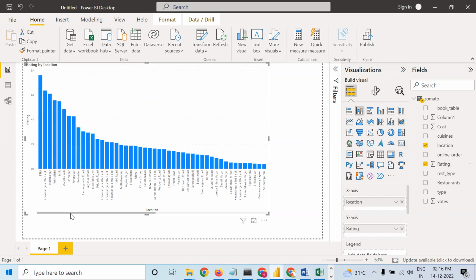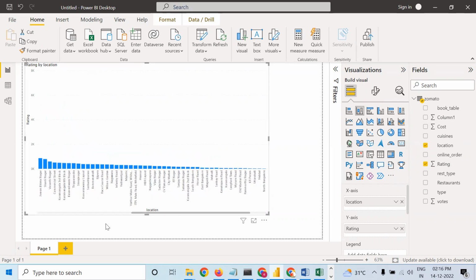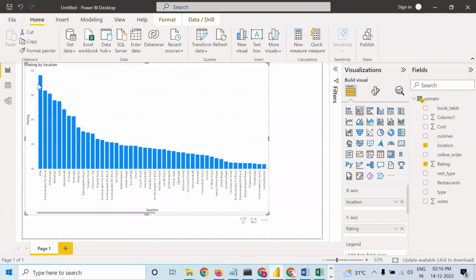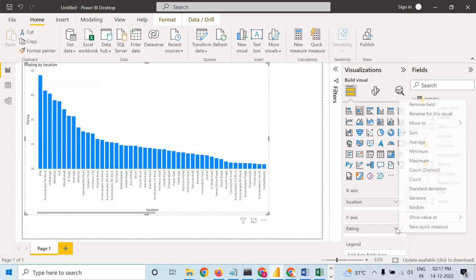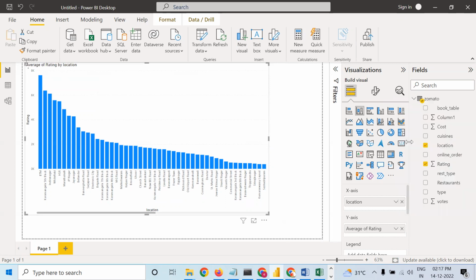We can scroll it also like this, okay? And we can see the entire thing. Here the maximum rating applied is 5 only, but it is showing us 7,610. That means actually it is taking the sum. When you click the drop down corresponding to this y-axis, you can see by default sum is taken. But we should take average only, then only we will get within 5. So take the average.